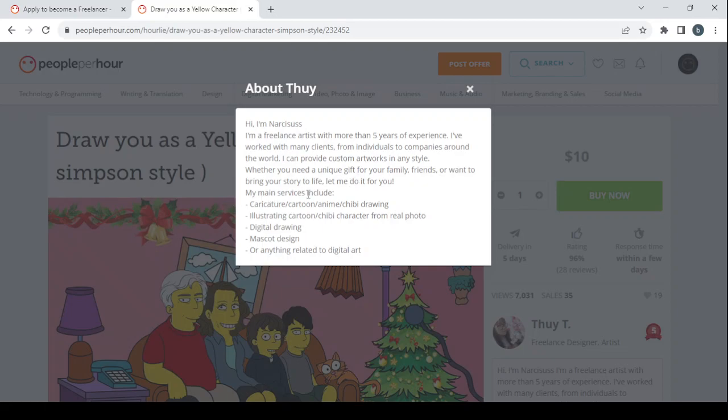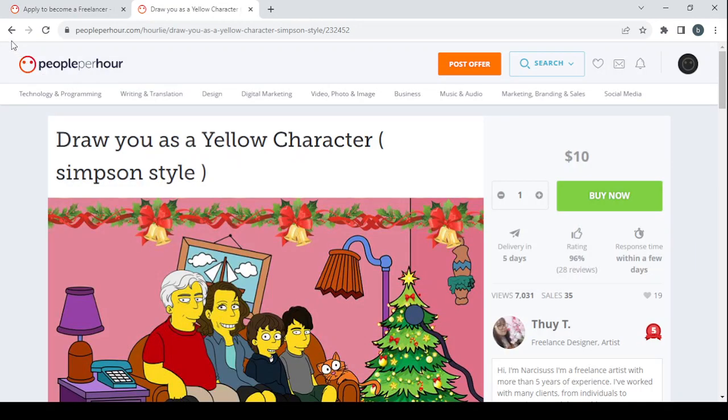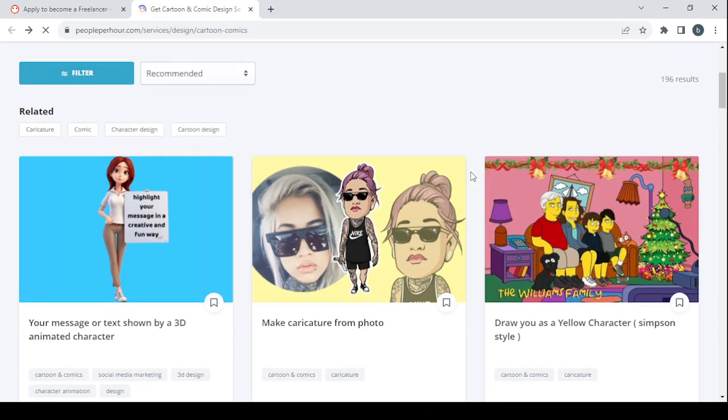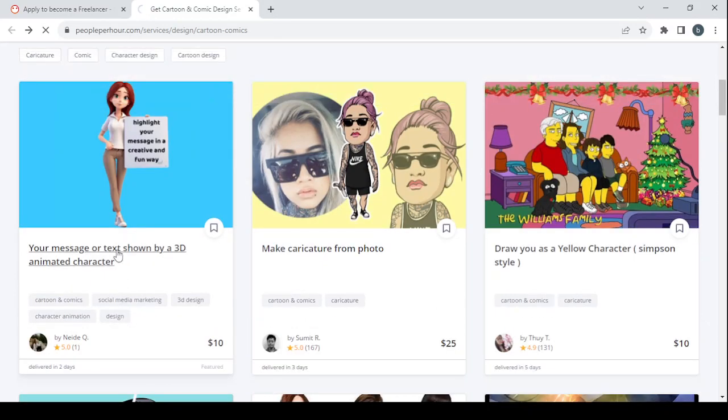"My main services include caricature, cartoon, anime, chibi drawing, illustrating cartoon, chibi character from real photo, digital drawing, mascot design, or anything related to digital art." So this is a very decent inspiration for us. You can base your own description on this one, and we can also check other ones and see some other inspirations. So let's check this one, for example.